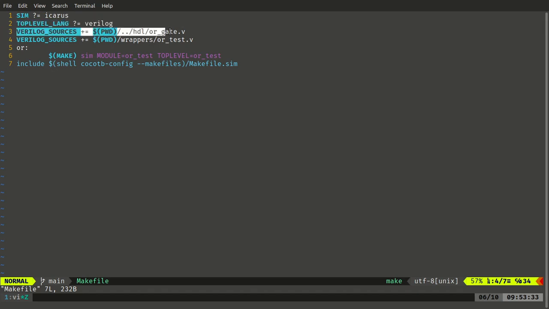Then our source file, we are declaring all our source file over here. So this creates a list. Verilog sources becomes a list of source files. Then we are defining a make target called OR, and in that we are calling make sim, passing a variable called module, which is the Python module, or test, and the top level, which is again or test, which is this Verilog file.